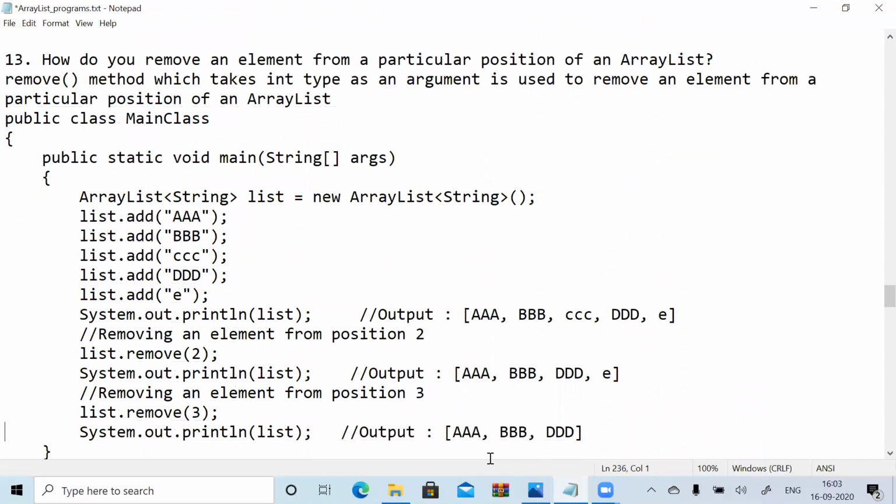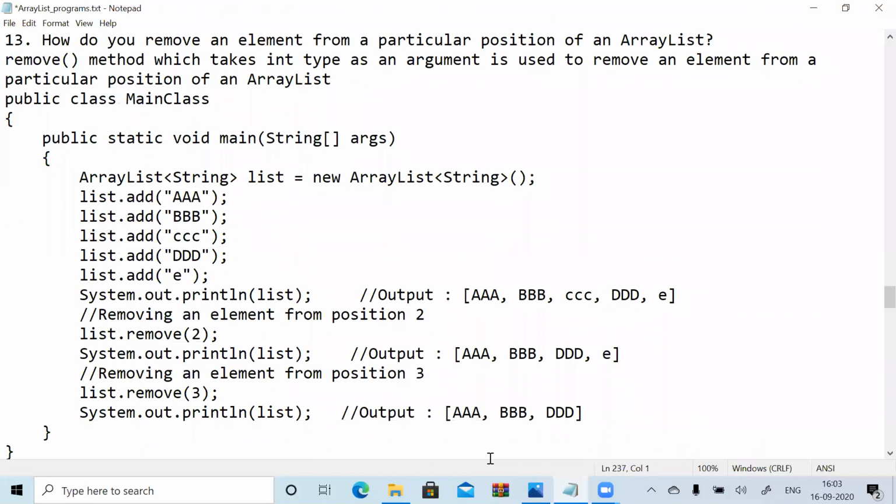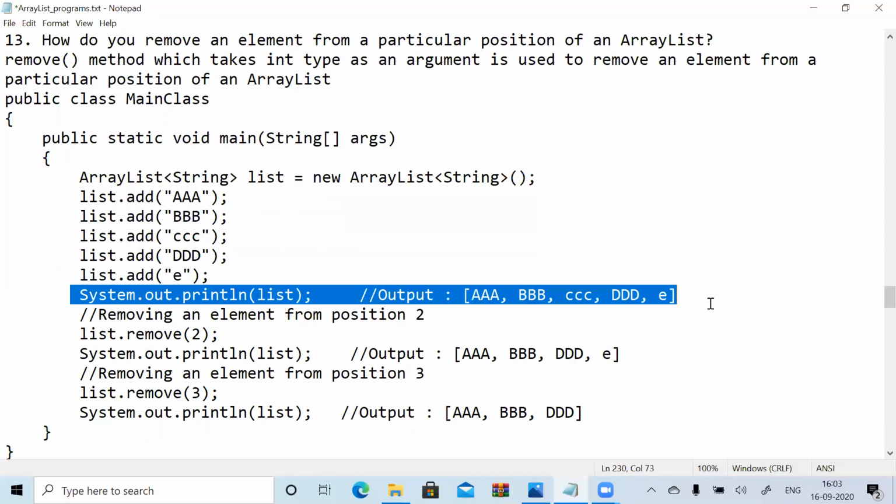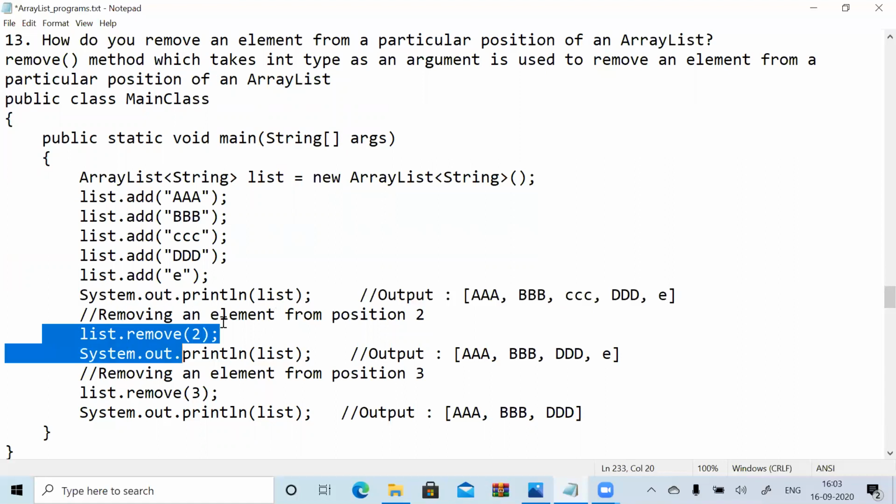Next, how do you remove an element from a particular position? By using remove. Suppose I want to remove the element at the second index. First, try to check what I am doing. This is A, B, B, C, C, D, D, and D. Five elements are there. We are printing in this manner. How am I removing at position 2? Using remove 2. Check it. What is remove 2? It is this one, triple C. Triple C is being removed.